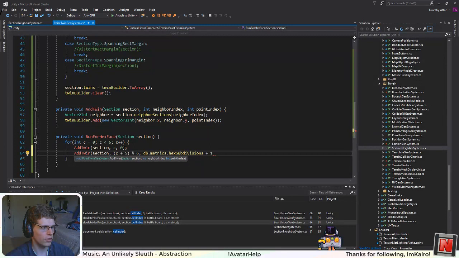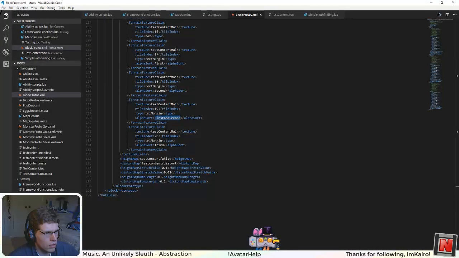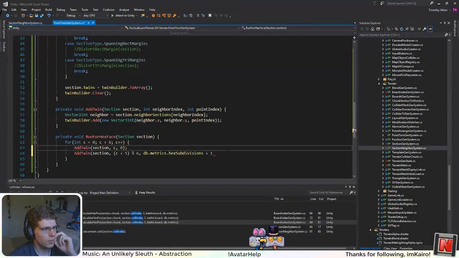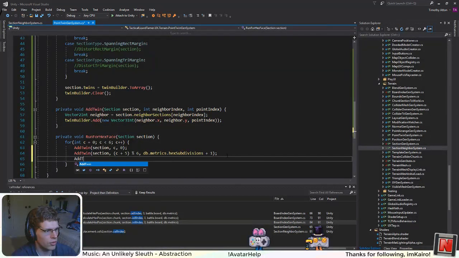I can't do this because the indexes here also depend on whether this section has the same parent as me. If it's the same parent, then this is true. If it's a different parent, then it's actually flipped. Okay, that makes it a little bit annoying. But I'll just finish this because this is how it works for the same parent. And then for the triangle, it's C plus 6. Actually, I'll do it the other way because that's clearer to me, and then index 1.